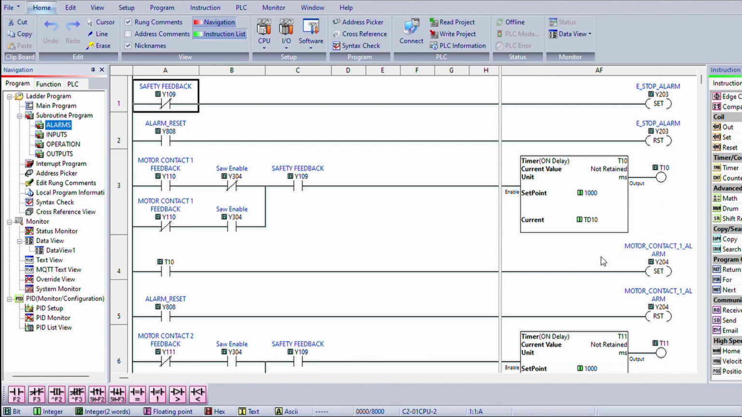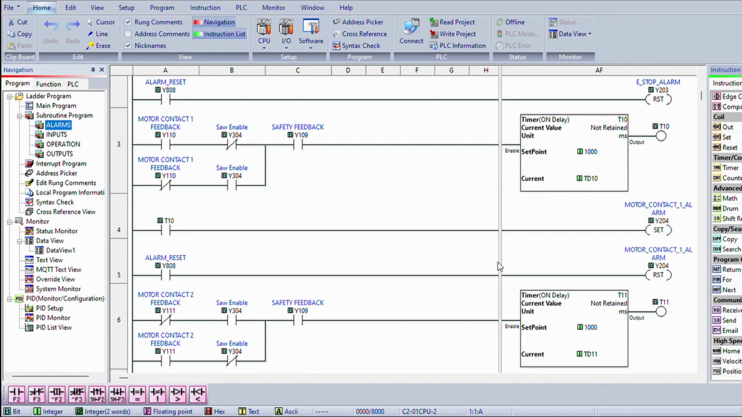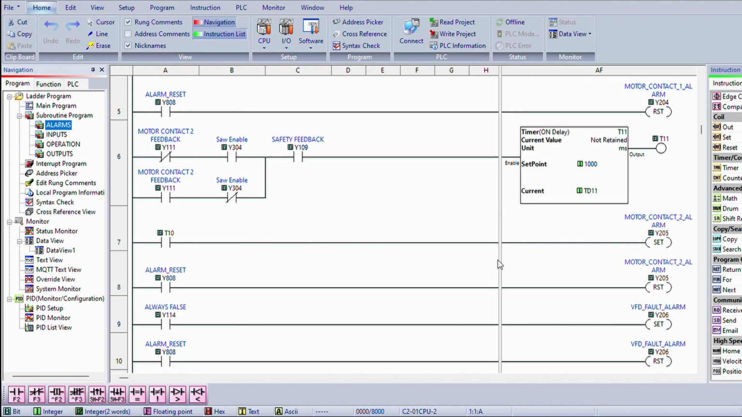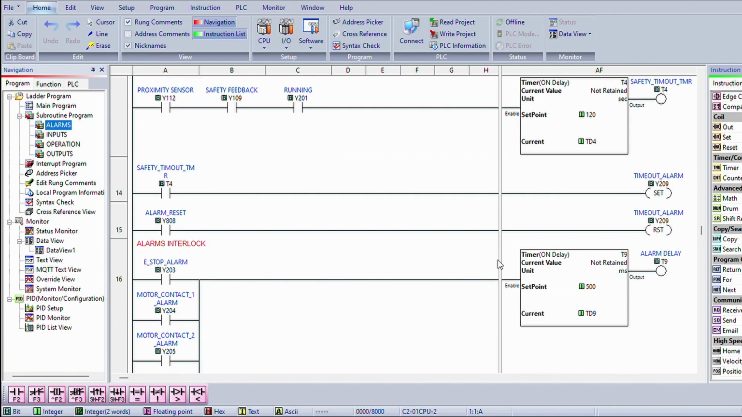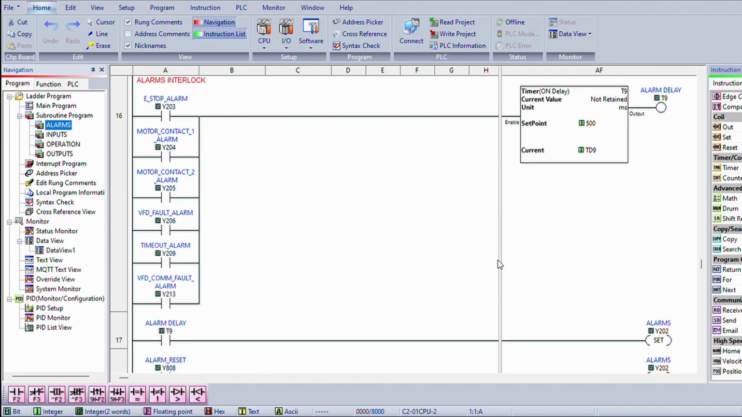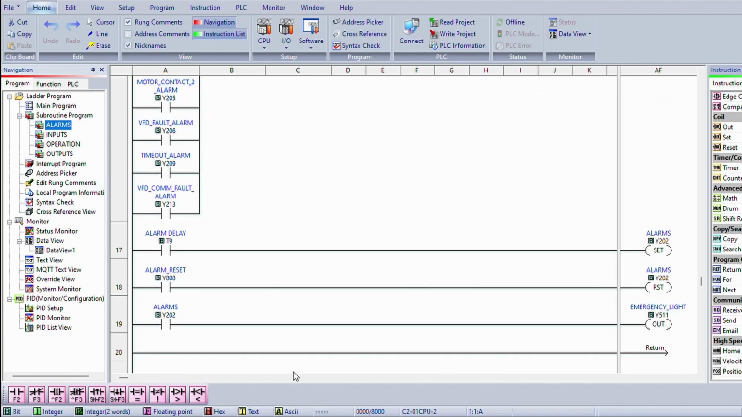Then we'll move to the alarm screen for safety, where each of our alarms are set whenever the feedbacks to the system are received or not received, depending on the condition. And all of them are reset with the alarm reset and having the original set conditions to be false. Also, all of our alarms are interlocked and then mapped back into the operations routine.